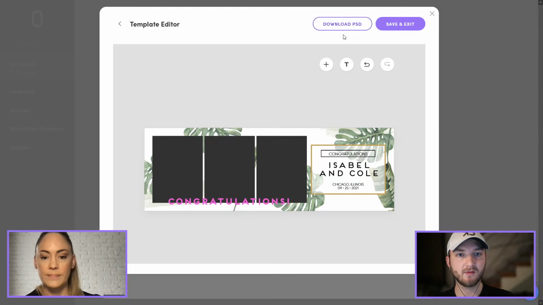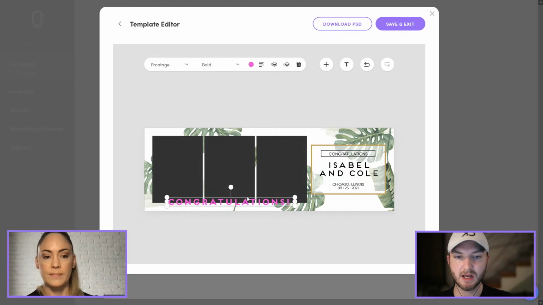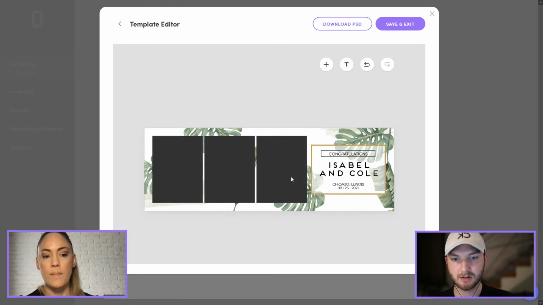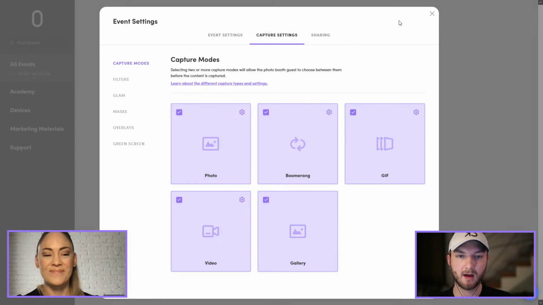You also do have a download PSD button. So instead of having to download them from the marketing materials, you could download them directly from this editor in case there's some more advanced editing that you want to do with them. Super, super easy to edit these and change them. I'm actually going to delete this text. I'm going to save this for our proposal.